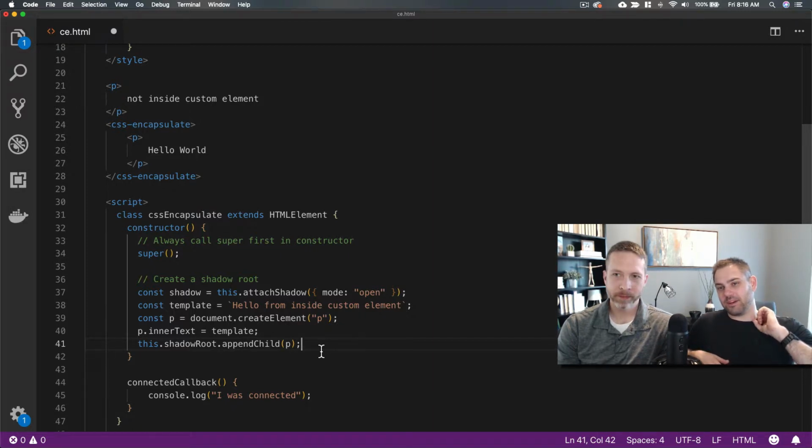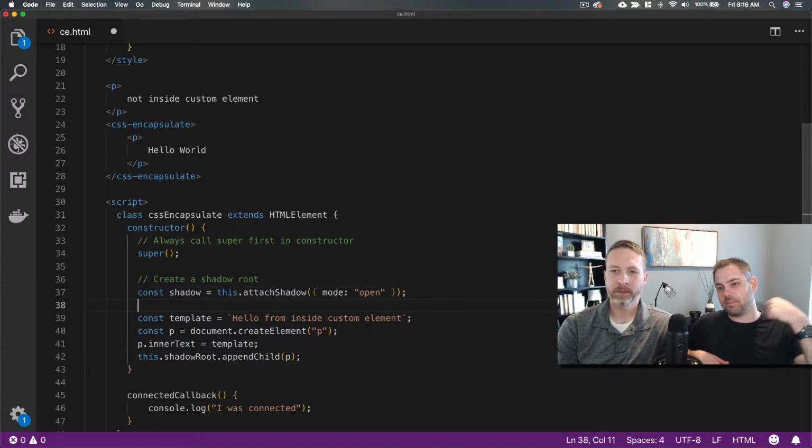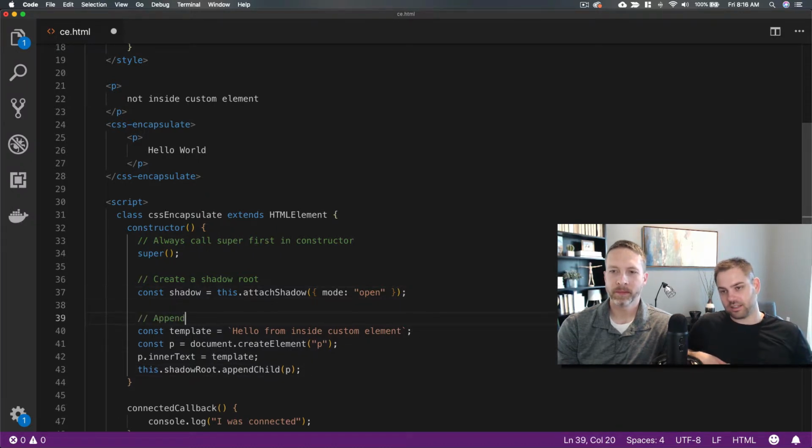So we were talking about, we've created a shadow root. We've appended the paragraph tag to the shadow root, not to the element itself.